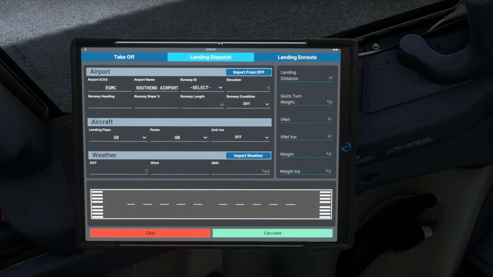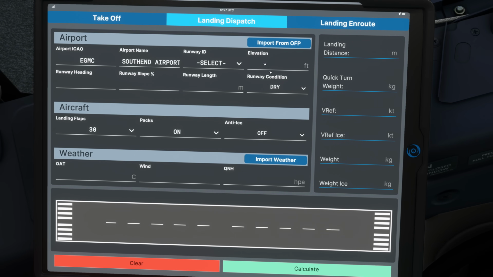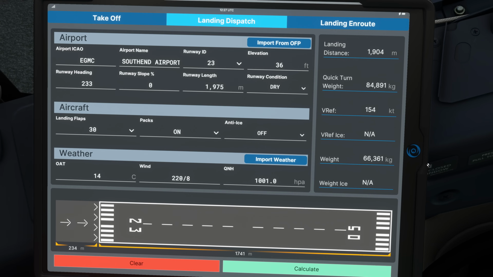What you also need to do prior to your takeoff is to run the landing dispatch calculation. Now, landing dispatch is actually quite an easy thing for you to do. Basically, you just import your data from the OFP or you enter it manually. In our case, we're flying towards Southend Airport today, which has a really short runway of just about 1,800 meters. So let's say we're landing runway 23 in Southend, and we are just going to keep those default values and then hit import weather. Now let's run those calculations and see what we get.